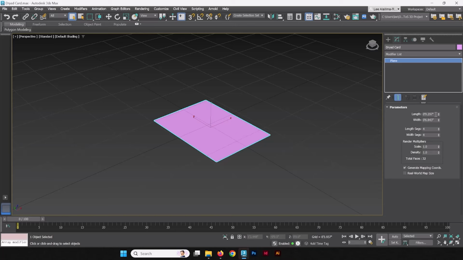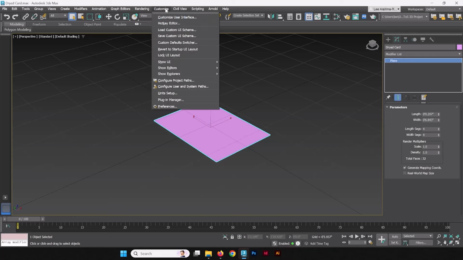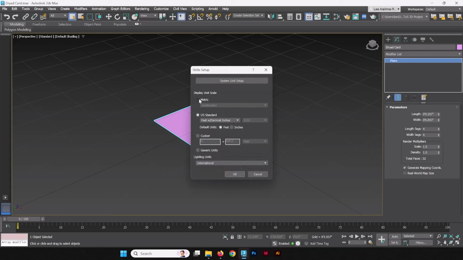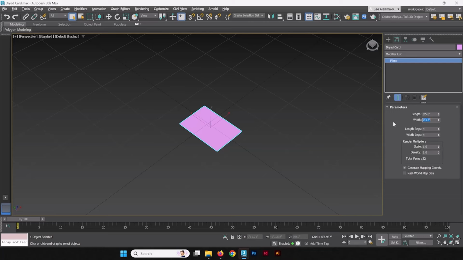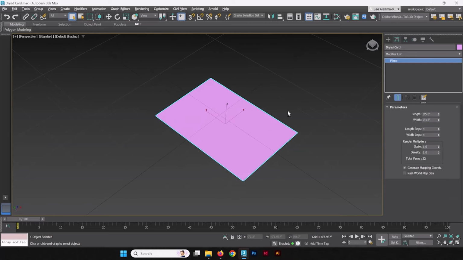Now, if you don't have your inches or units set up, you can change that by going to the Customize menu and going into Unit Setup. You may have generic units or metric. For this one, I'm going to use US standard feet with decimal inches. You can have that selected and press OK. And from there, you can go into your parameters and start putting in the dimensions that you need. We're going to go with length 5 inches and width 3.5 inches, following the specifications that we had laid out.